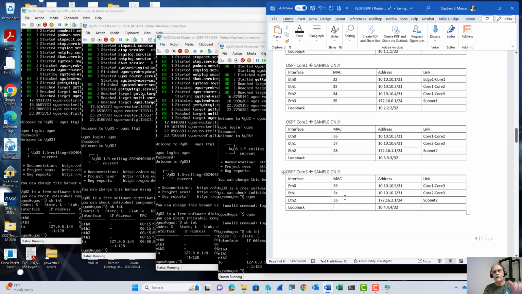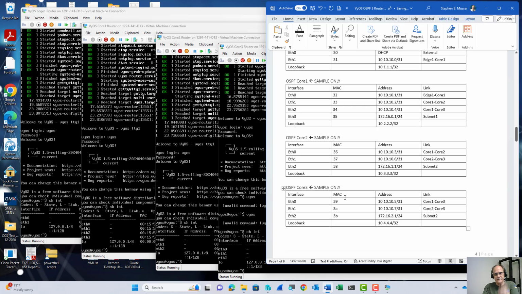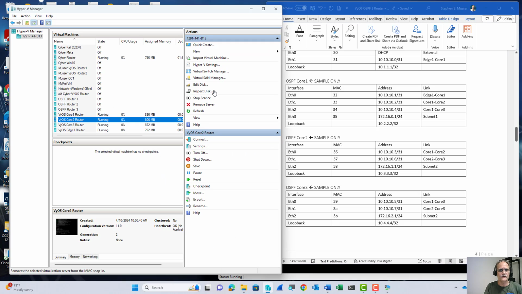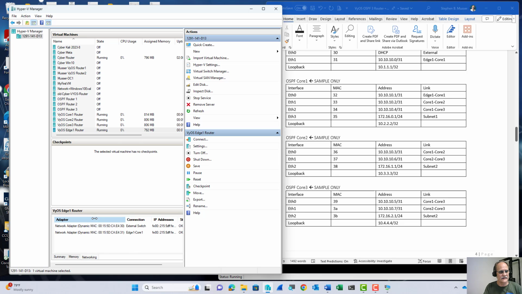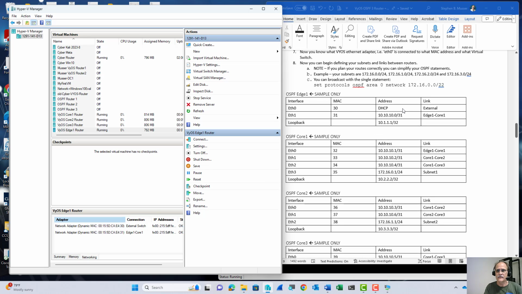Okay, so now I've got my interfaces and my MAC addresses, and I've got my IPs, but I need to make sure that this stuff's going to match. So I'm going to go back to Hyper-V Manager. In Hyper-V Manager, I'm going to select the core and come down here to networking, and double click there so I can see this. Okay, so up here I've got 30. And yes, that is connected to my external. I'm good there. ETH1, that's got to be my edge 1 core 1.